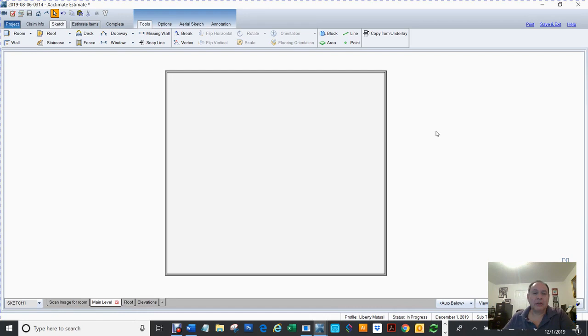I can go in and do it either by loading it or by hitting W, holding my control key. I'm holding my control key and all I'm going to do is be clicking. Let's say I want a window here.